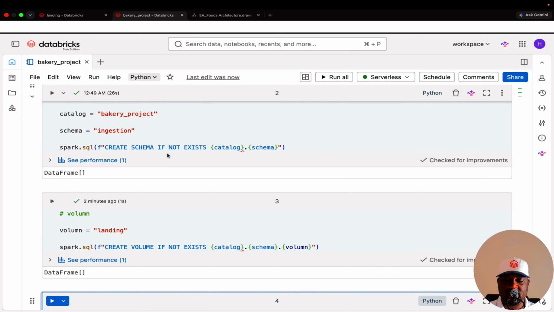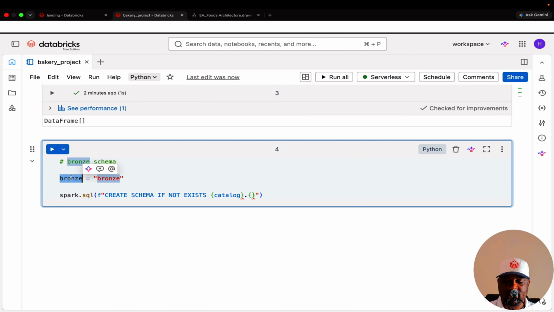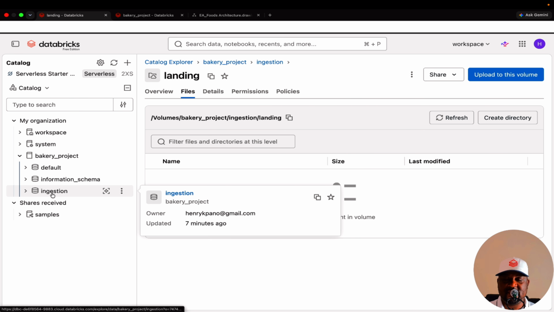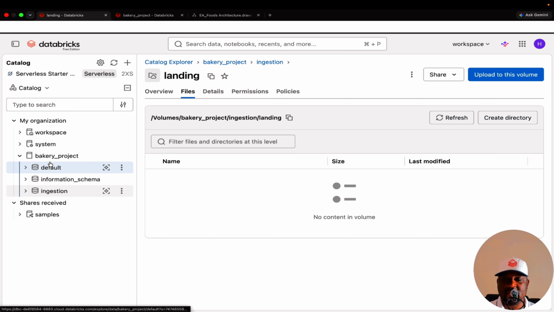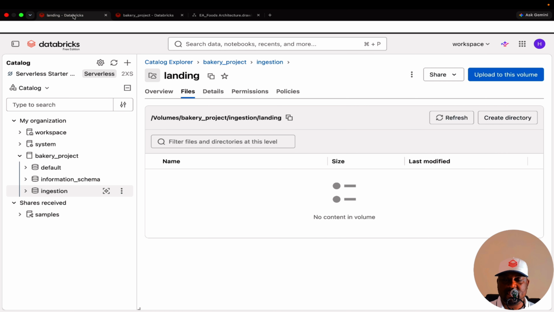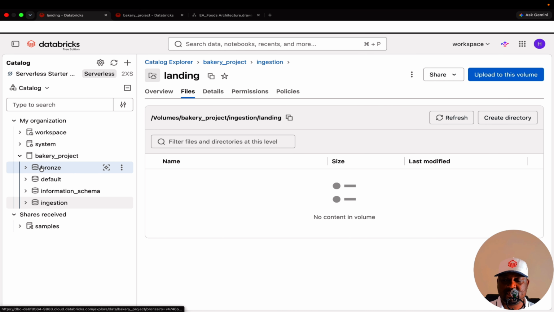Now you can see we created this. So this schema will be bronze. We want the bronze to be created within this catalog, right? Under this catalog. So we now have the ingestion schema, and now we'll be creating the bronze schema in here. So let's run this. Great, it's been done. Let's refresh. Now we have the bronze schema here.